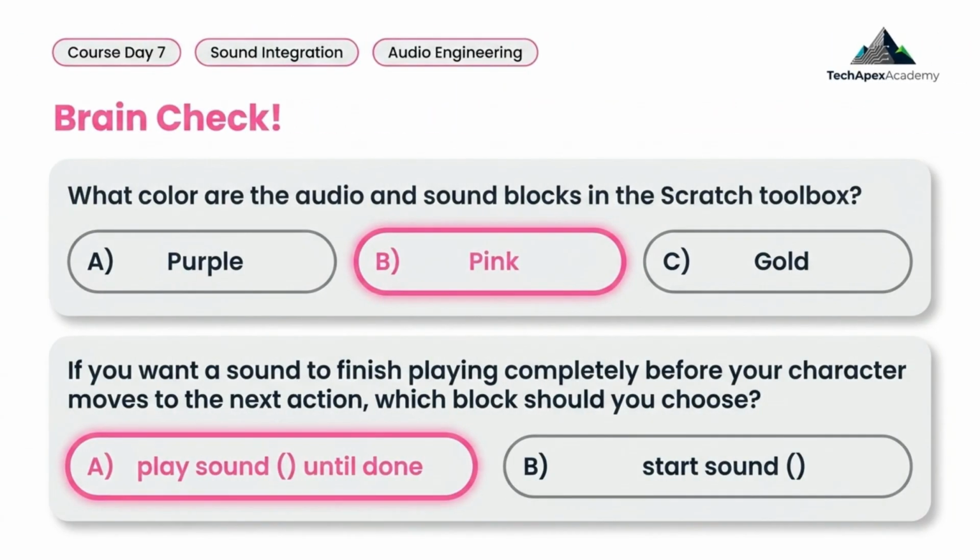Brain check. The audio and sound blocks in the Scratch toolbox are pink. If you want a sound to finish playing completely before your character moves to the next action, you should choose the Play Sound Until Done block.